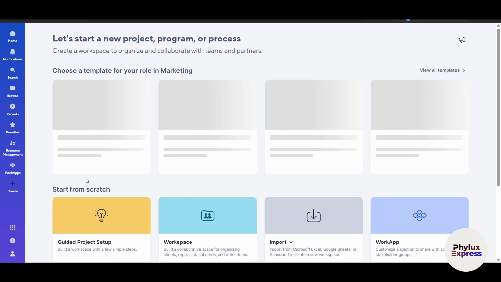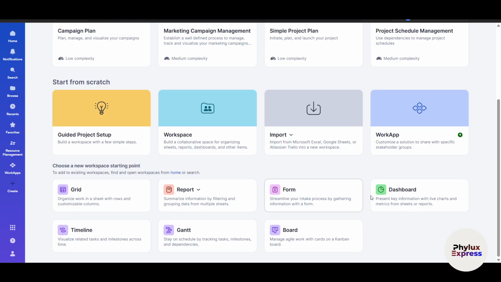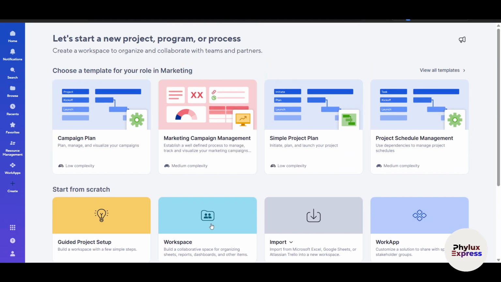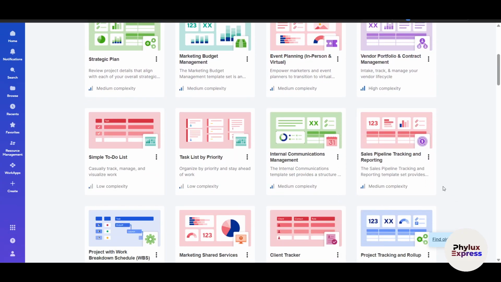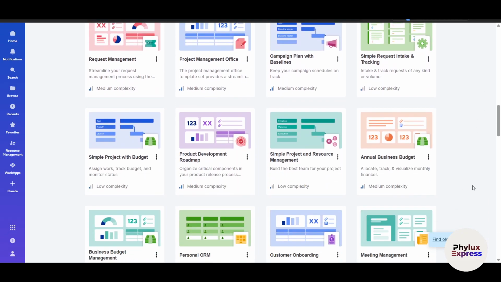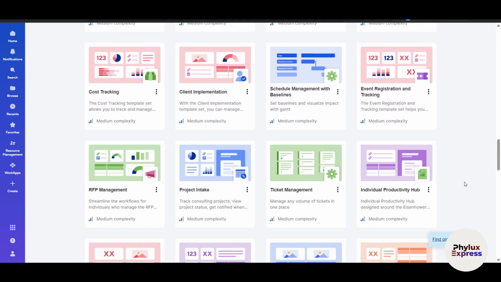And if you go to the bottom, you can click on new workspace, new report, form, dashboard, Gantt, timeline. There are a lot of things. And obviously they give templates, which I really like. So you can make the sheet in a really powerful way, and that is really interesting.